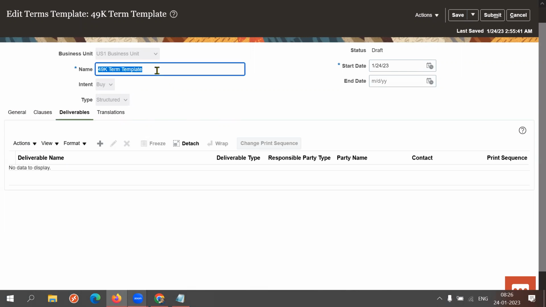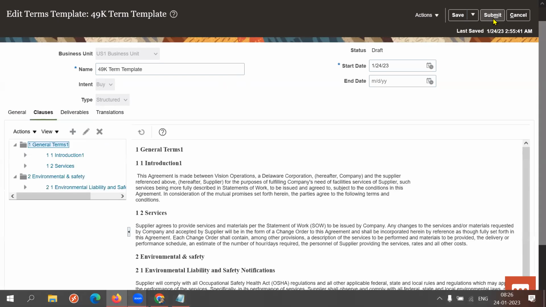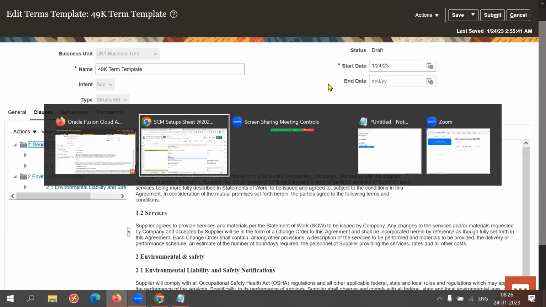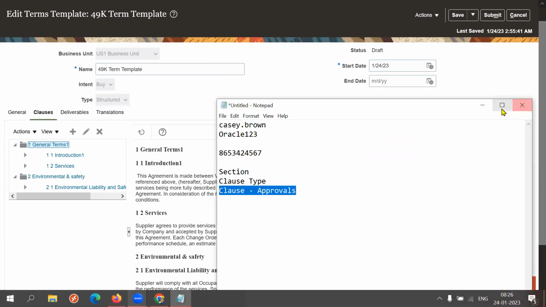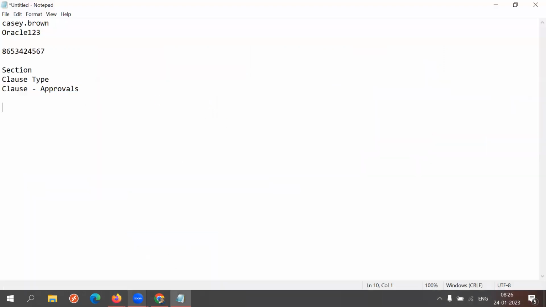So if you are using this template on a contract, what is happening? All these sections and classes are defaulted, right? Similarly, deliverables also get defaulted to the contract. That's it. And also the submit button for the approval. So we can configure approvals for these three things in the procurement contract module.